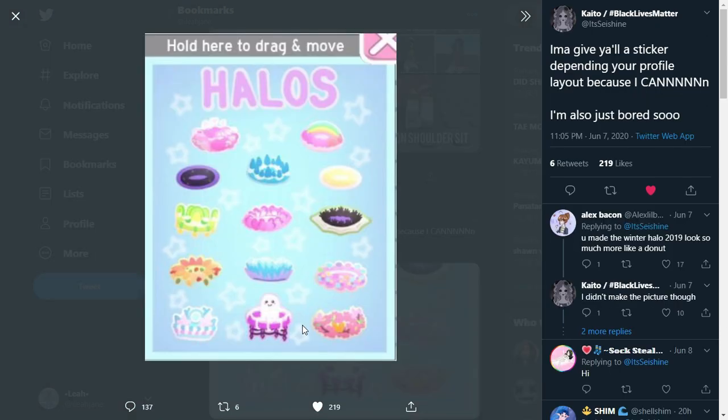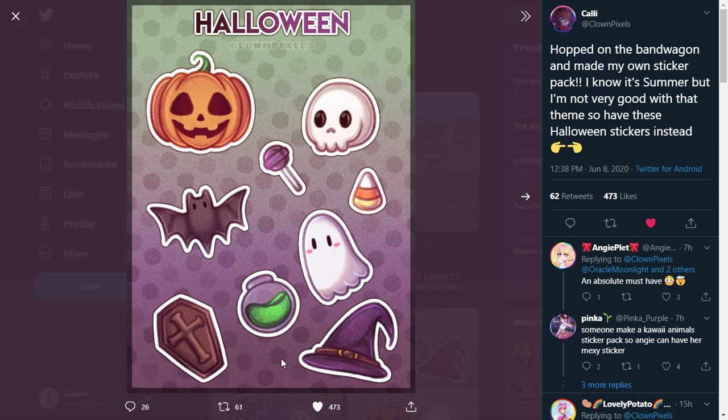The last sticker pack from ItsChoco is called Halos. This tweet is from ItsSeashine. Each sticker shows every halo we have in Royale High, which I don't have. That's so funny, right? So next we're going to be looking at some sticker concepts.